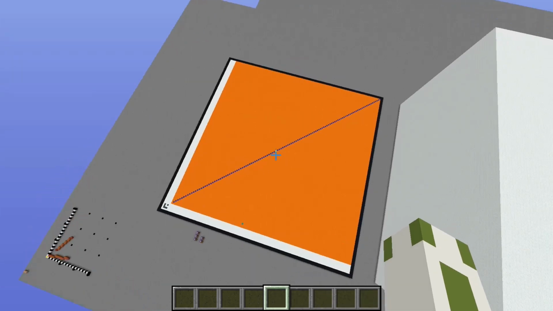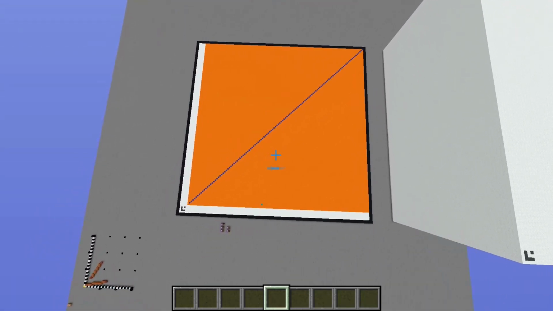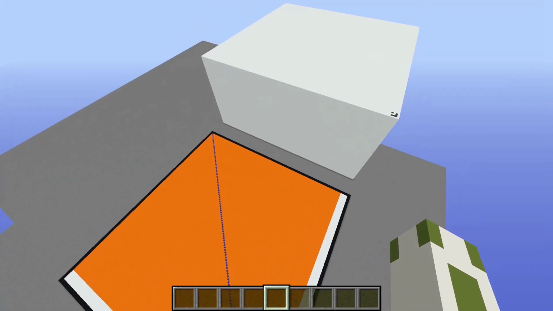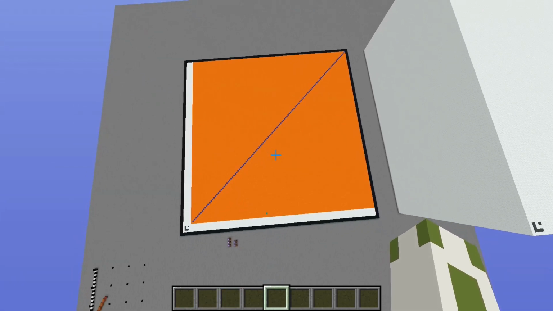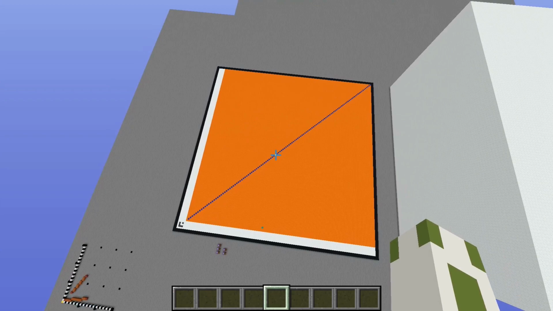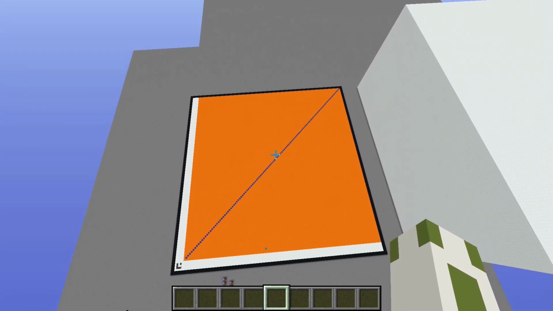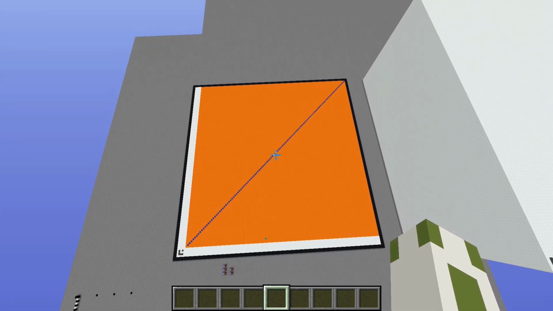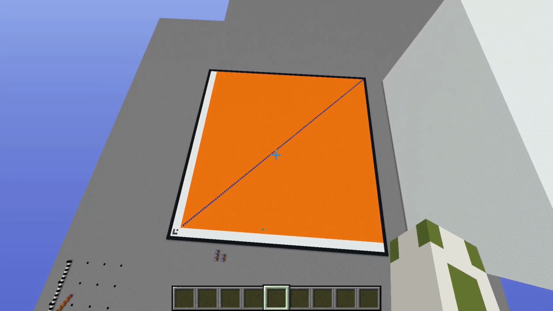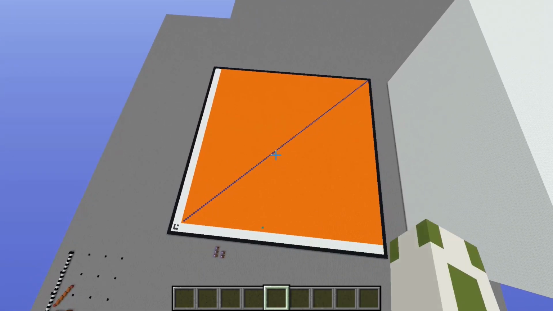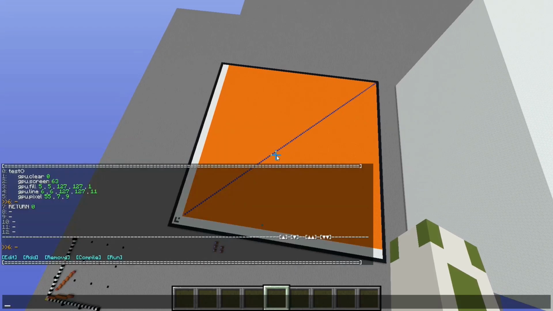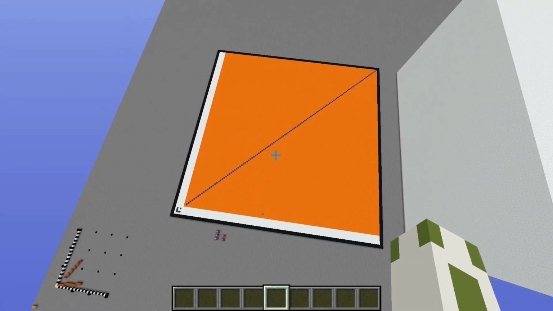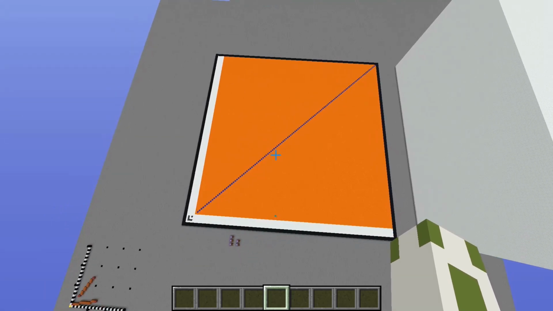Just check out the video description for a download link to this map here. Just put the world file in your saves folder, and loading the map will take quite some time since it contains more than 20,000 command functions. Not just commands, but functions. So if you load the world for the first time, or if you execute reload, it will take quite some time. I can show that. Hopefully the video doesn't lag now.